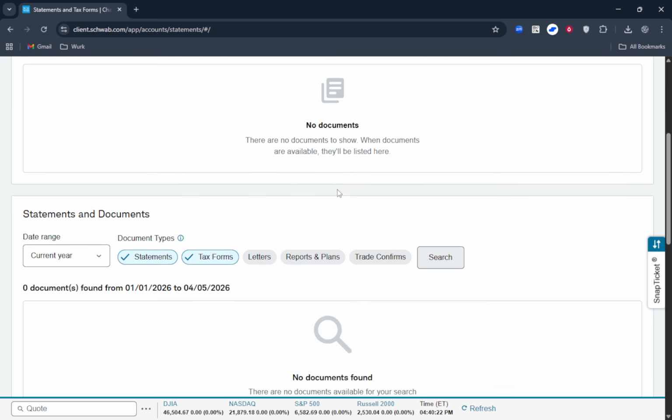If you don't see the form right away, adjust the date range. Set the time frame to include the tax year you're looking for, or expand the range to cover more months. If you have multiple Schwab accounts, make sure the correct account is selected in the account picker so you're viewing the right documents. A few important notes will help set expectations.